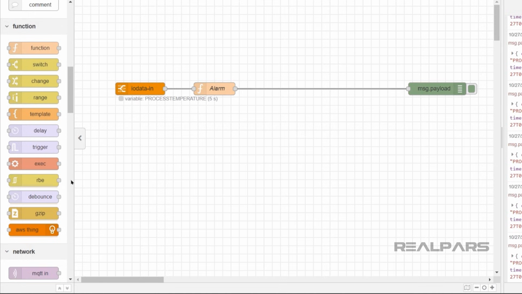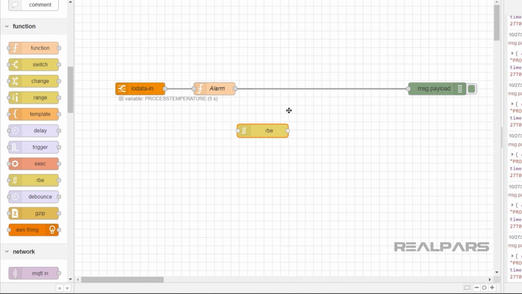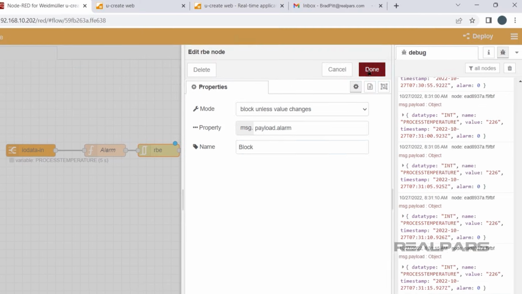We can build this functionality using a report by exception, or an RBE node, which blocks the execution of a flow unless a certain condition has been met. I drag an RBE node onto the canvas between the function and debug node and double-click on the node to open its properties. In the Properties window, I configure the RBE node to block unless value changes.